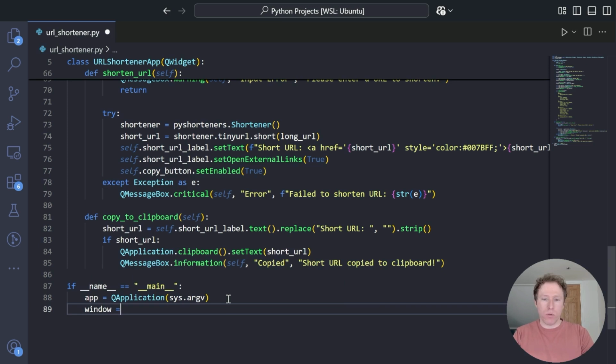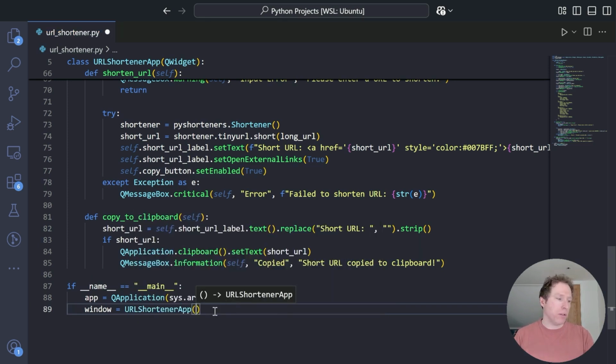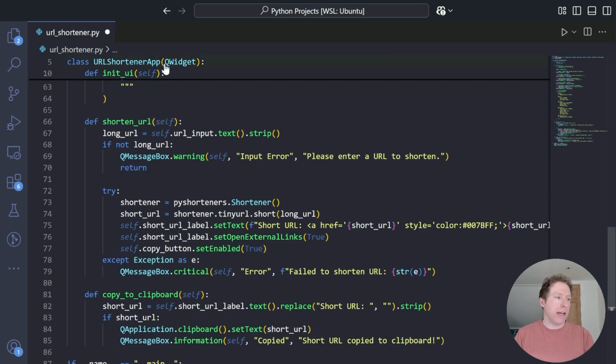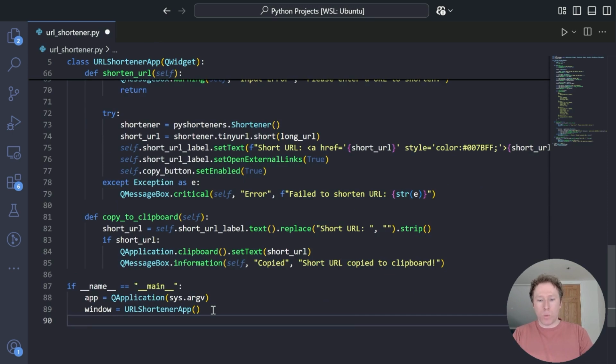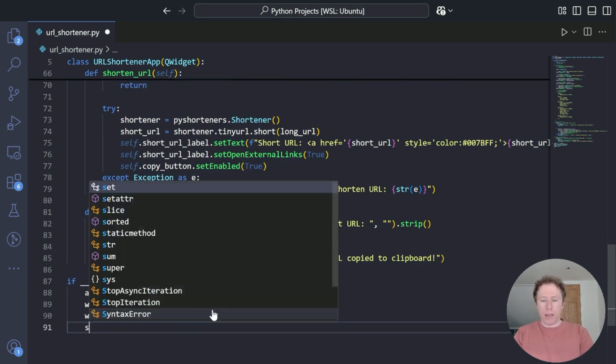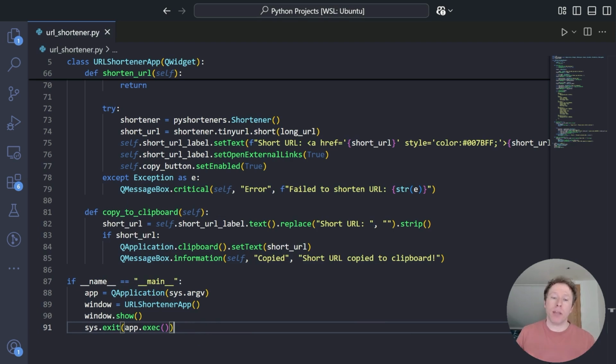And this window is, of course, going to be a URL Shortener App instance, because that's what we've just done. We've just defined a class and it inherits from QWidget, which is how we create the window. Awesome. Now we can say window.show. That will show our app. And then we use this to execute everything and close up properly. Great. And then we can simply hit save. And this block will create the application, display the main window, and start the event loop.